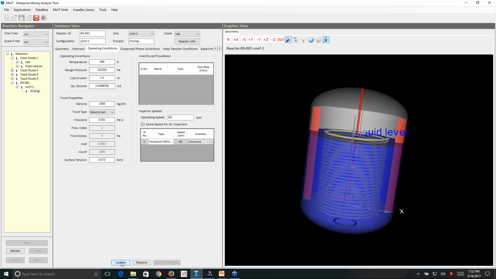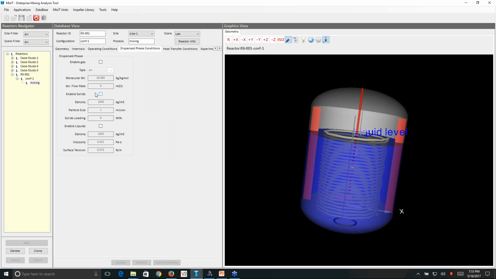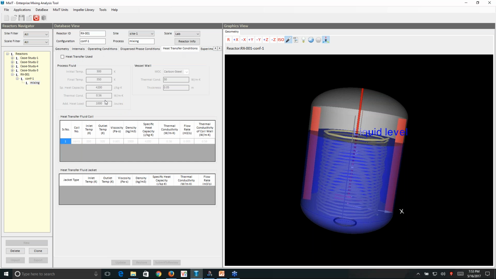Similarly, the user can specify the conditions if there are any solids or gas involved. Those different details can be provided in the disperse phase conditions. And similarly, heat transfer details can be provided to simulate or understand the heat transfer performance of the vessel. So this is a quick overview of the database module.